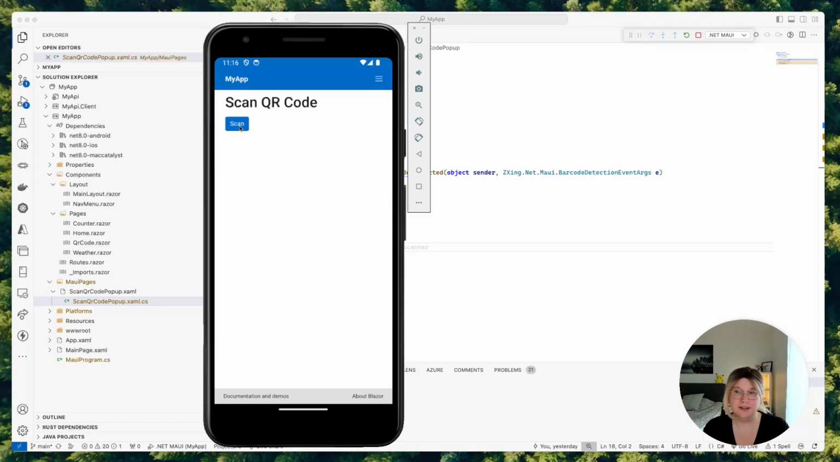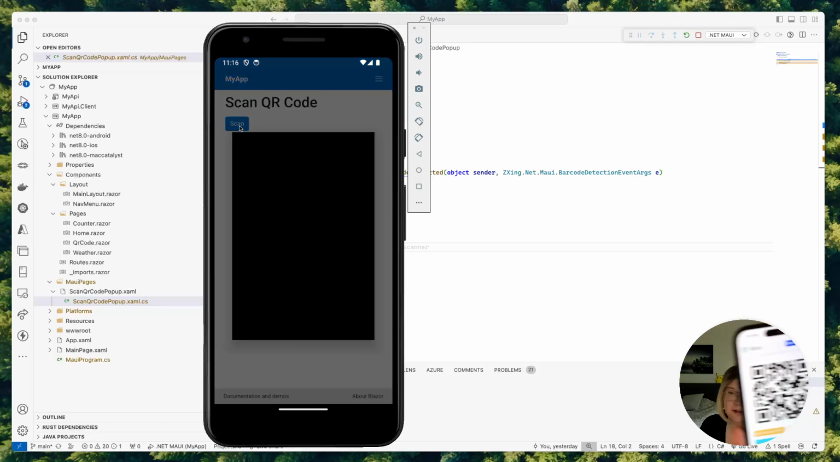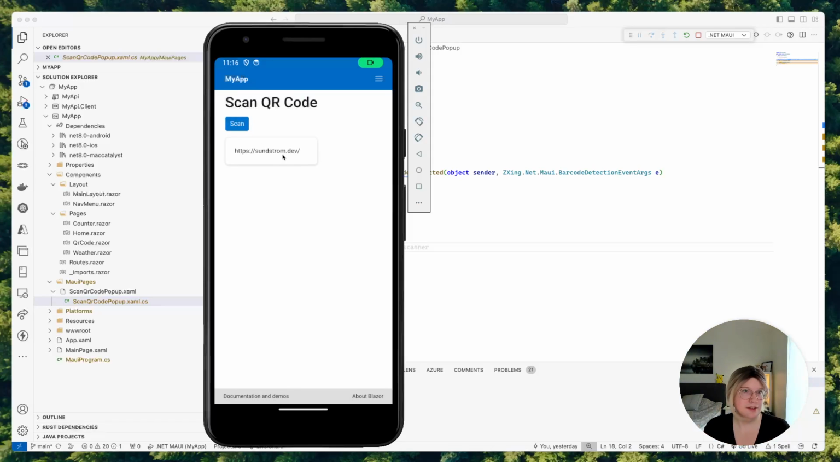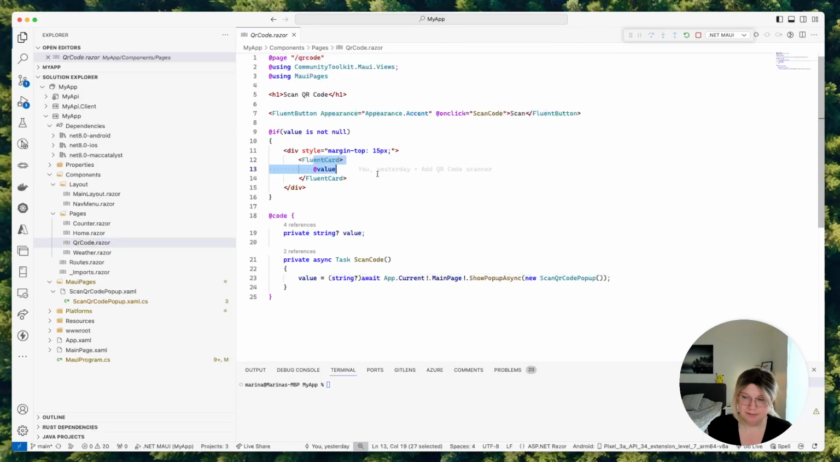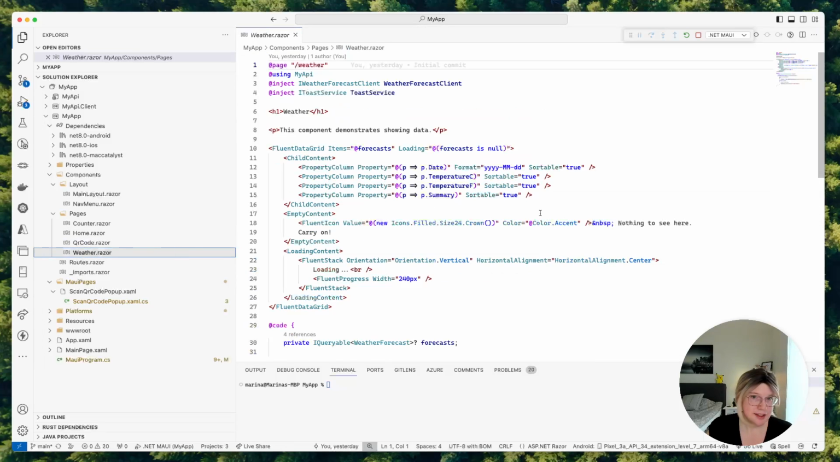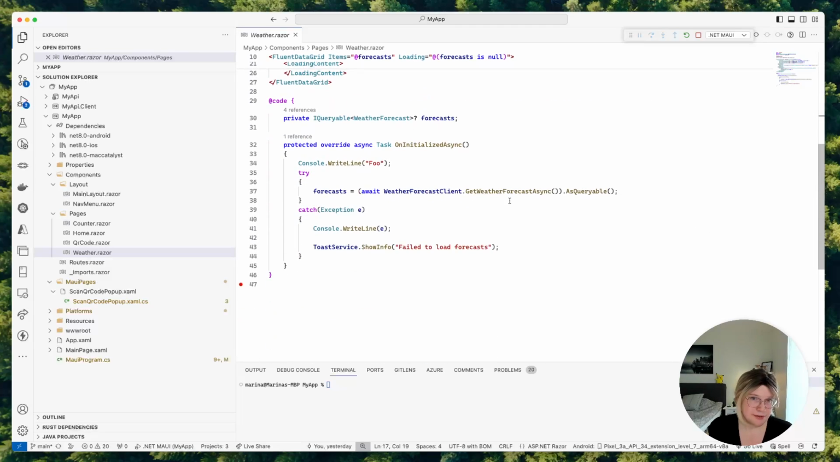As you can see here, that's the result. And you can see here, it's displaying it in a Fluent card. And then we have the weather component here that I modified to use the Fluent data grid. We inject the weather forecast client here, and we use it to fetch the weather forecasts. That's how simple it is.